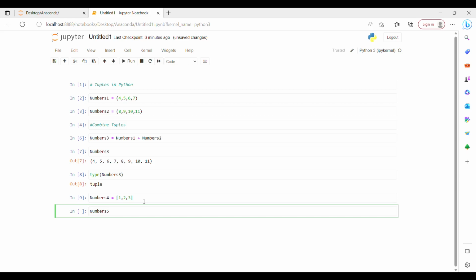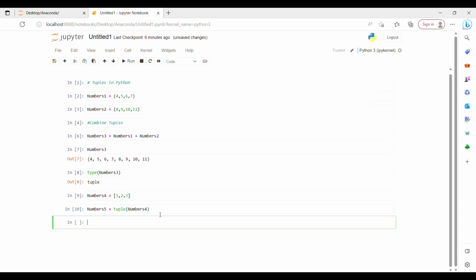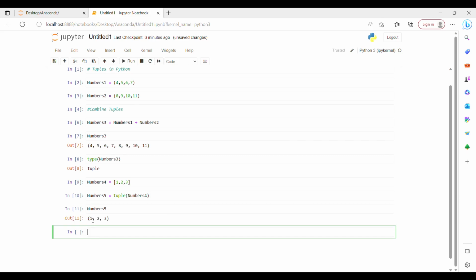Numbers 5, we'll create another one, and here we will write tuple, and inside this tuple we will write numbers 4. Shift and enter, and now we will simply write numbers 5. So you can see that it has converted it into a tuple.